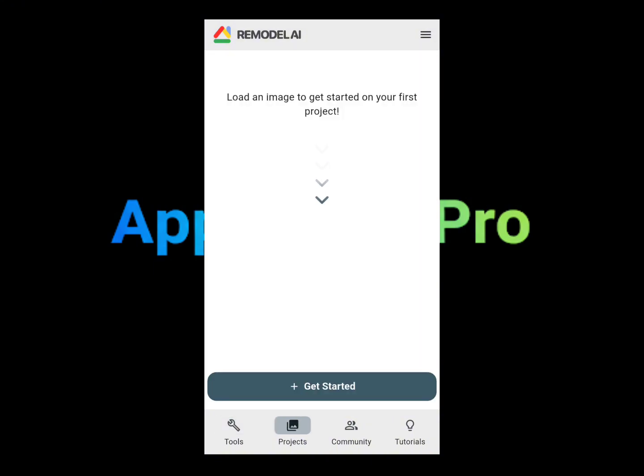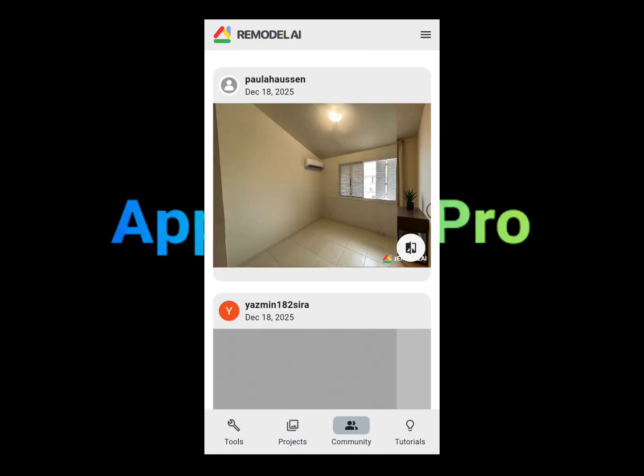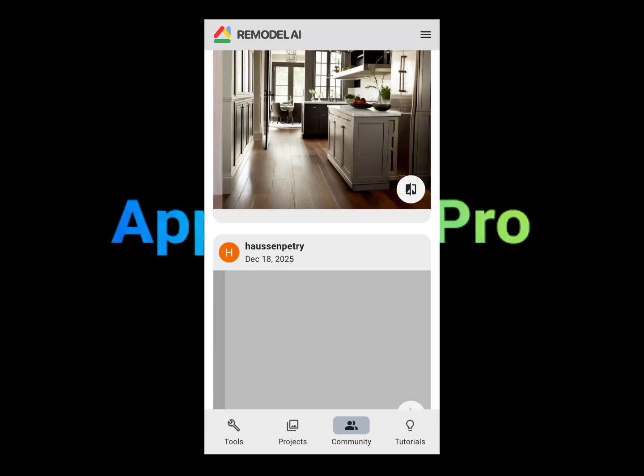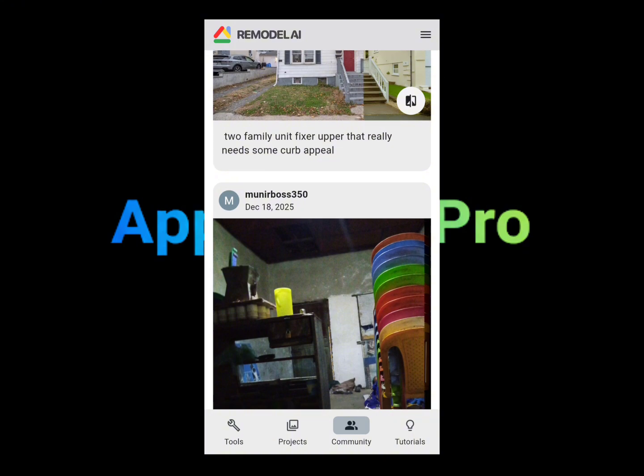If you go in the project section, this is where you see all your process. If you tap on the get started option, it will allow you to upload your photo. In the comment section here, you see a lot of other designs that other people on the application have done. You can scroll and look at what other people have done using this tool.